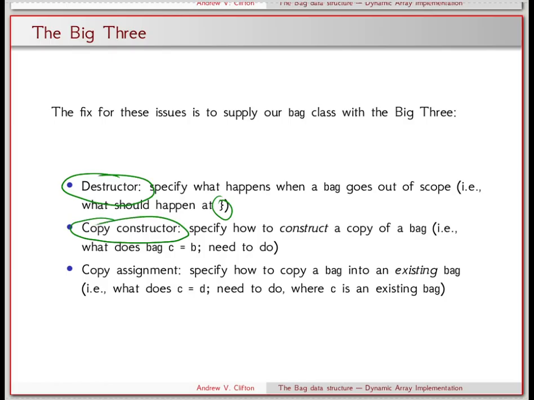We're going to add a copy constructor, which says, how do we make a copy of a bag into a new bag? What does this line need to do that it's not already doing? And then related to that is copy assignment, which says, how do you copy a bag into a bag that is already there and has stuff in it? In other words, if C already existed and I wanted to copy some other bag into it, what does that need to do? These two are connected to each other, but they're slightly different, so that's why they're separate operations. But at a minimum, we're going to need to add these three special functions to our bag class here.